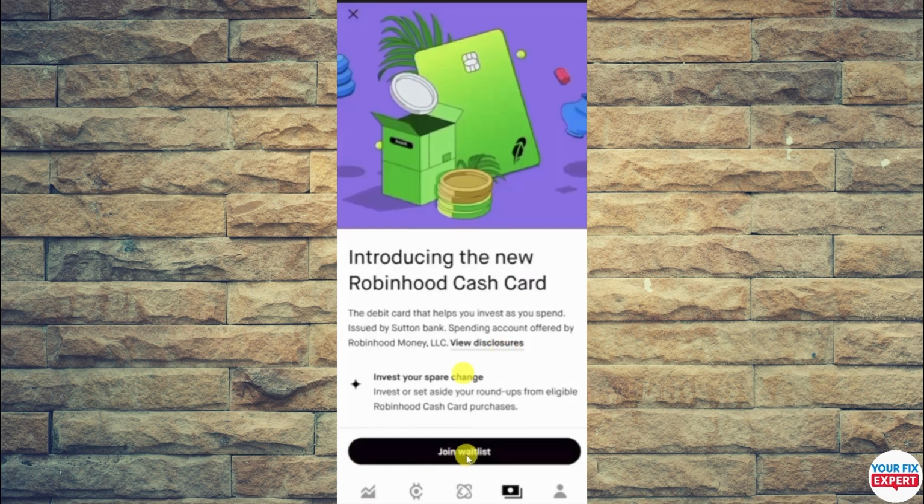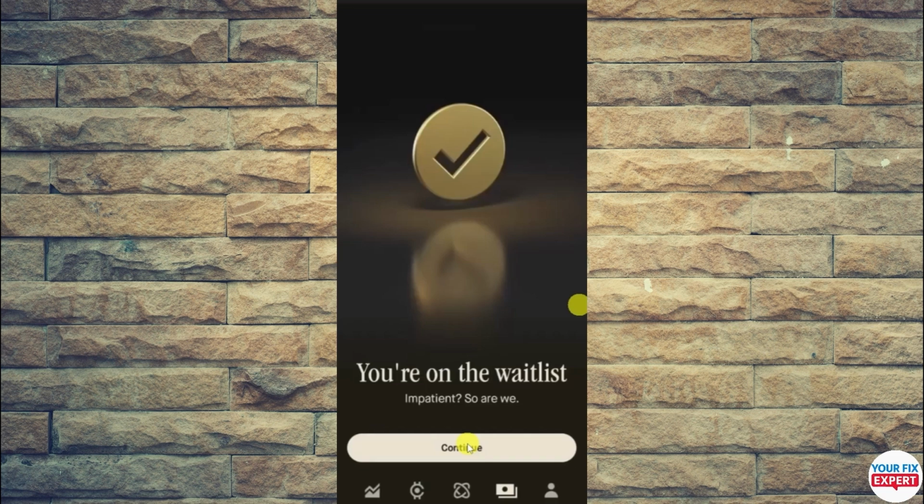Once you have clicked on join waitlist, you will be seeing an option like this one. You are on the waitlist. As you can read, impatient, so are we. There are a lot of applications being sent to them, so you can just click on waitlist and they will contact you. And this is the process of how you can order the Robinhood Cash Card.